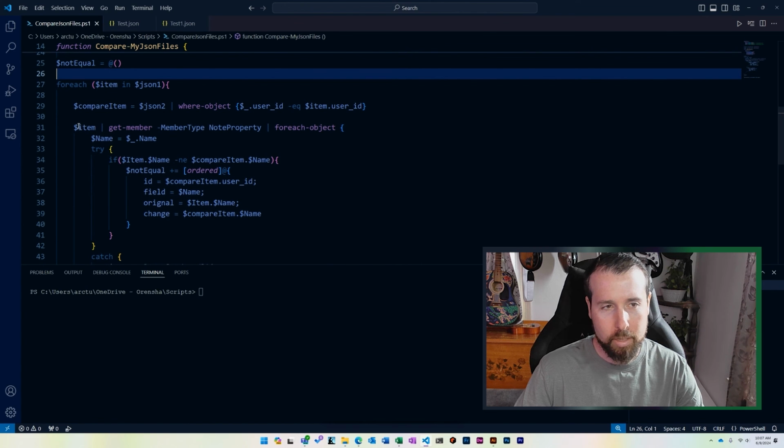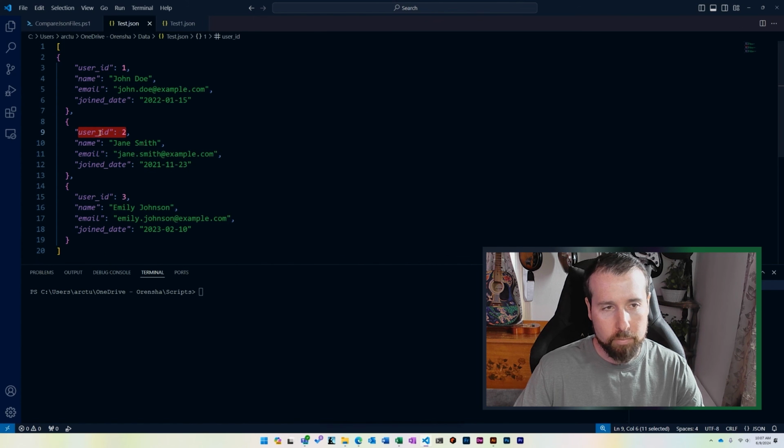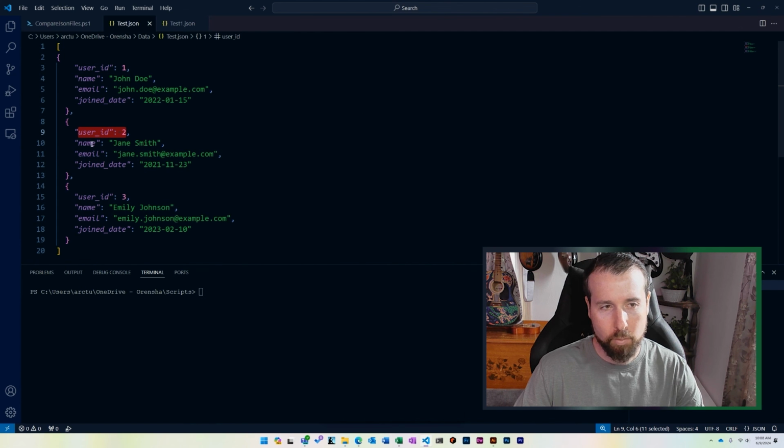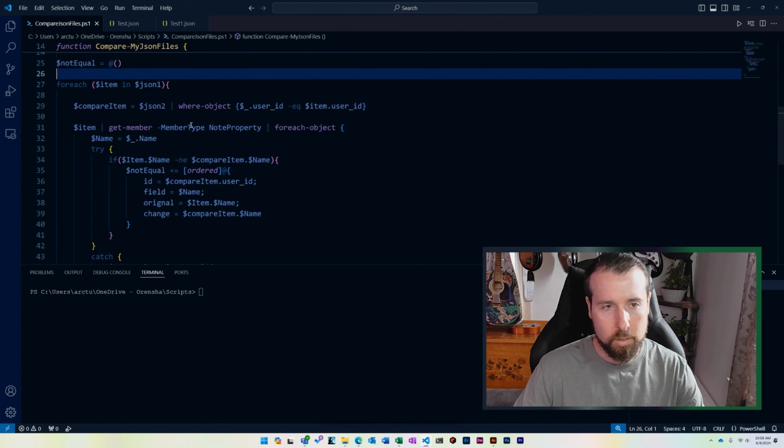We're going to take our current item and pipe that into Get-Member with the member type NoteProperty, and that's going to grab each of these fields here. It does grab additional properties, but that's where we use the NoteProperty to only grab these four fields. So then we take those and pipe that into a ForEach-Object. And for each of those, we set the name into a name variable.